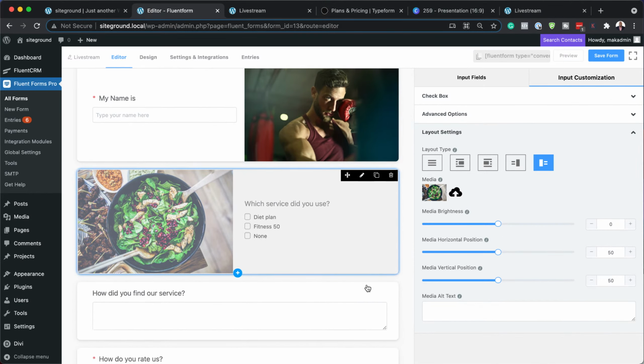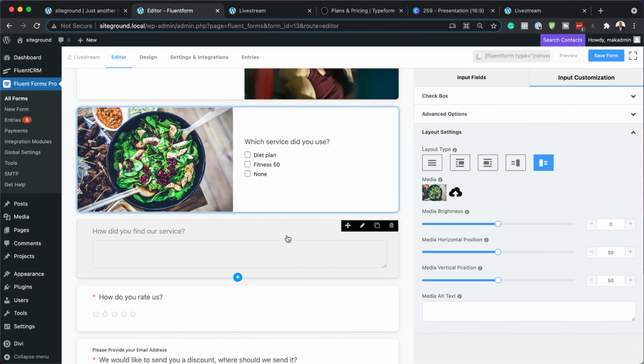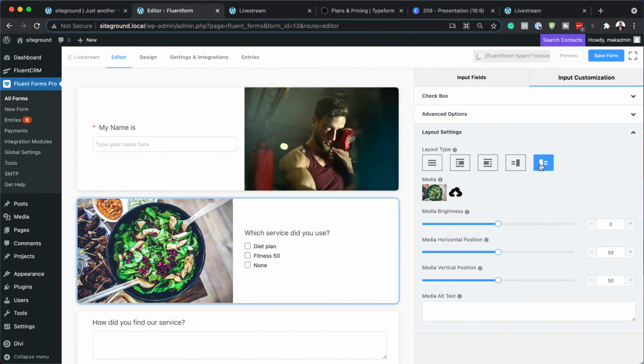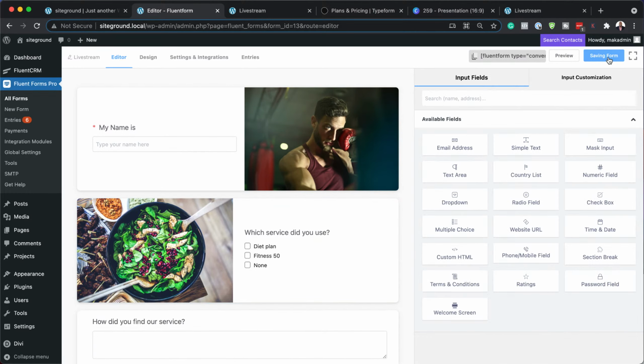Okay, so I can continue doing this until I have finished all the slides. So far I've just done these two. Let me show you what this looks like so far. What I'm going to do now is save this form, and then let's do a quick preview.